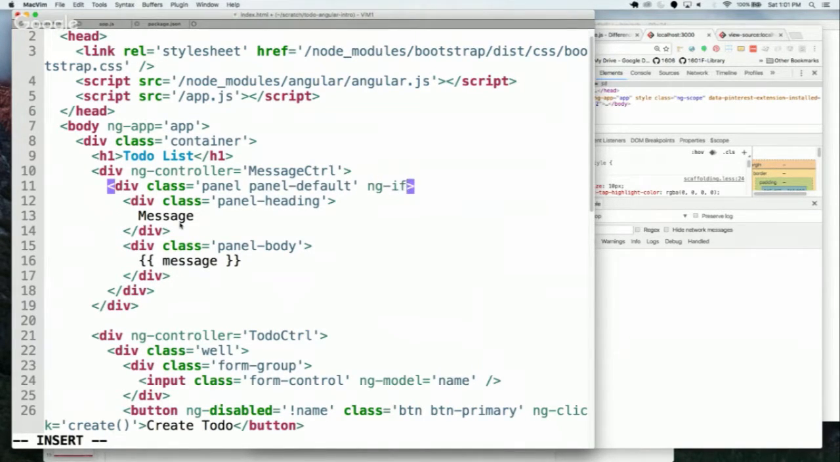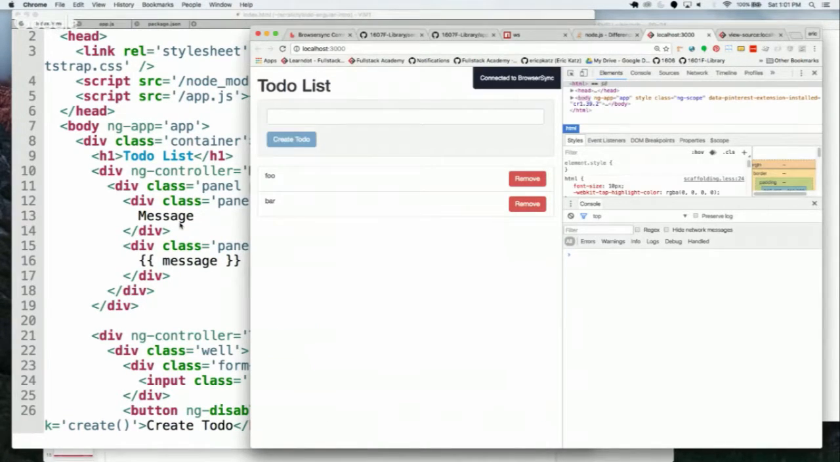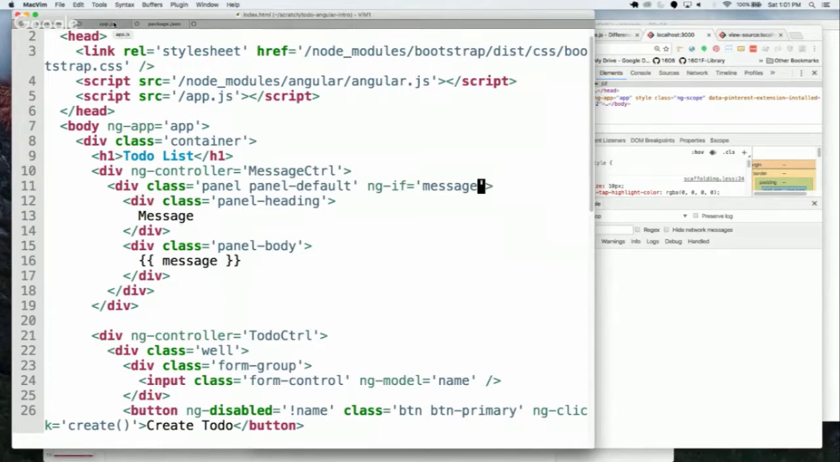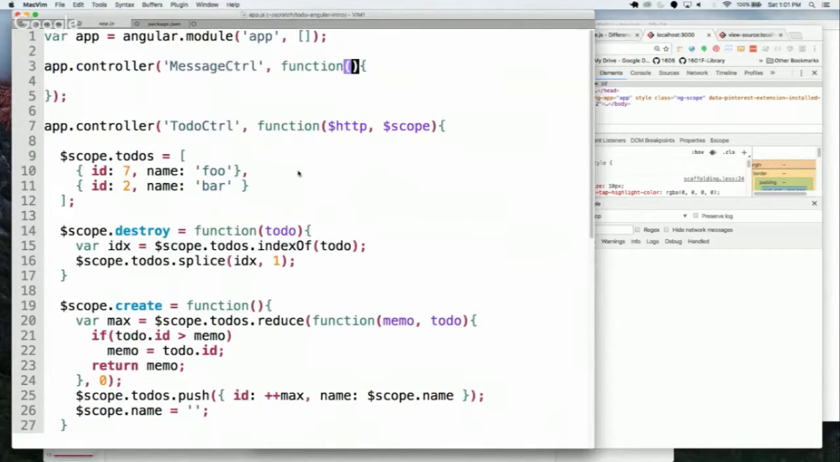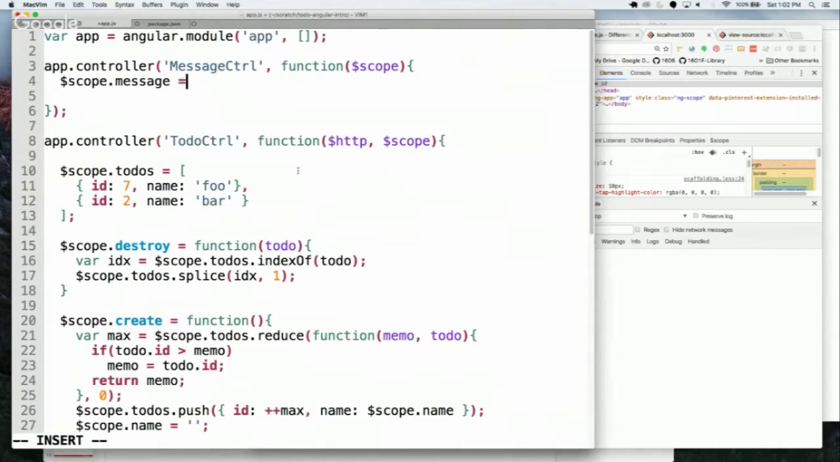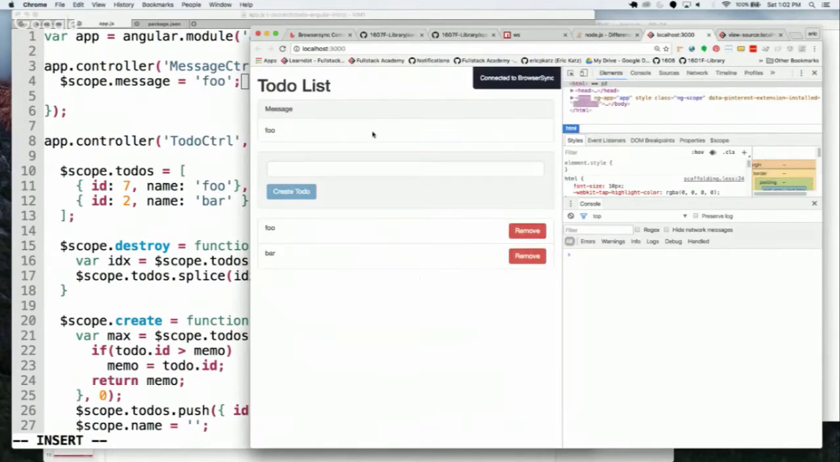Now, here's another directive, ngIf. ngIf says, hey, look, only show this if, in fact, you have a message on the scope. And we don't have anything on the scope, so this goes away. The second we end up putting a message on here, this will end up showing up.